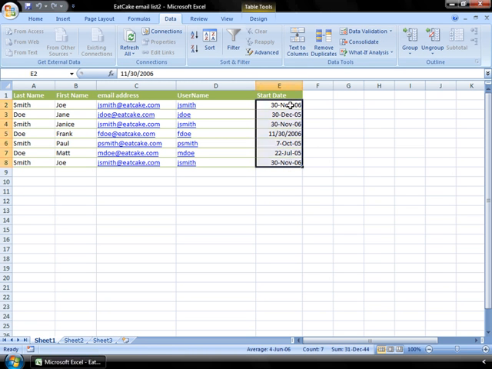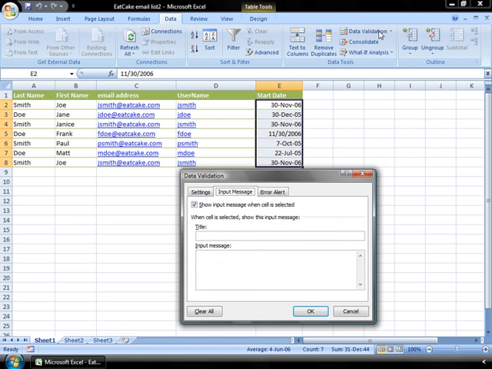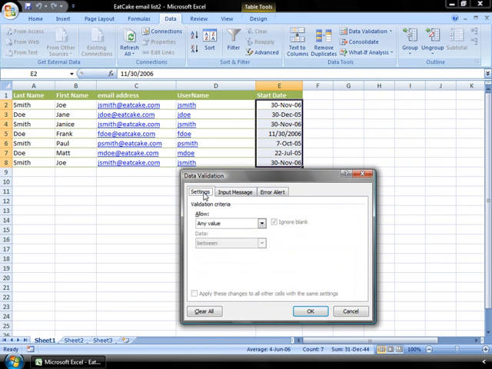I'm going to select the rows in column E, and I'm going to go back up to my data validation command that I find on my data tools group on my data tab. I select it, and I get a dialog box that comes up and asks to input specific criteria that it will then apply to that section. Under the settings tab, it's asking me what validation do you want to apply. Notice you have a whole list of different options to choose from. I'm going to select date.